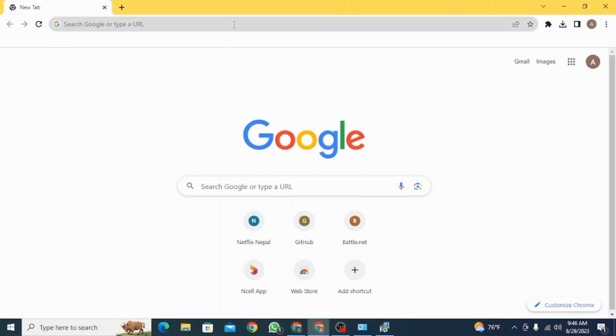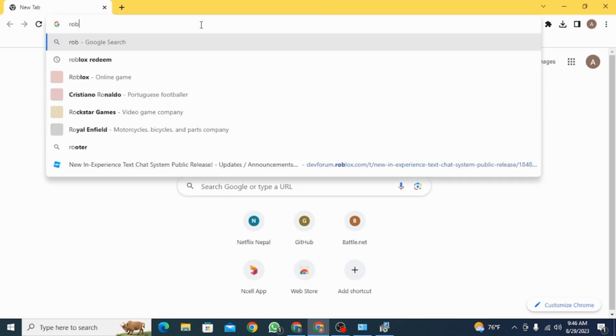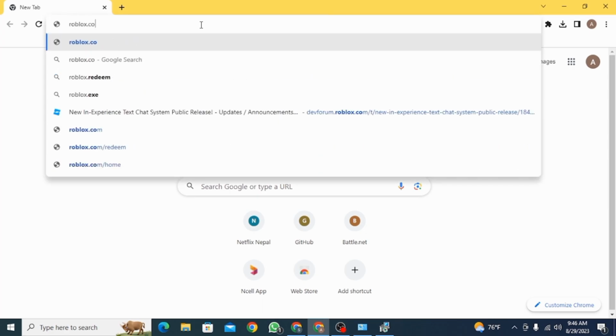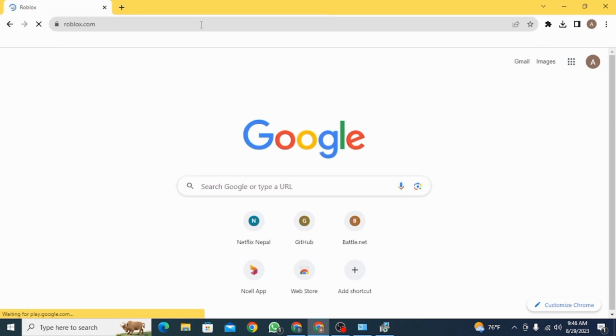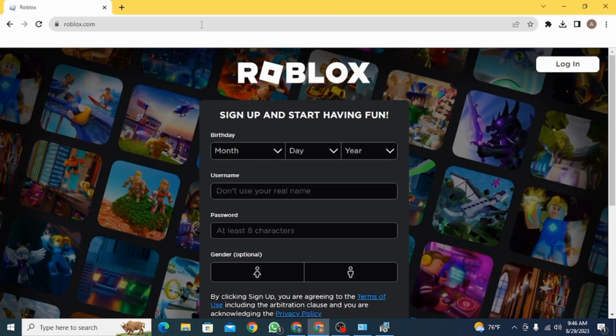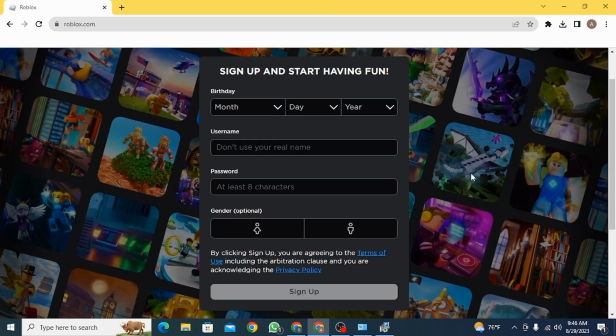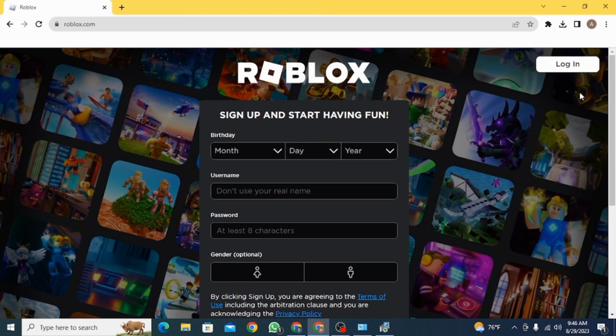Start by opening up the Chrome browser and now you want to search for roblox.com. Once you press enter, it is going to take you to this website of Roblox. Now here, if you do not have an account, you can sign up and start playing on Roblox. Otherwise, you want to click on Login, which is at the top right corner of your screen.